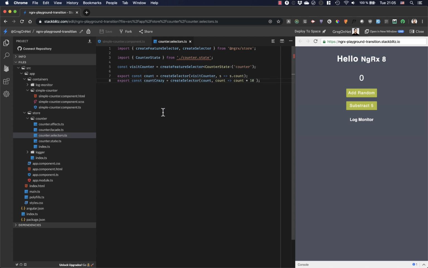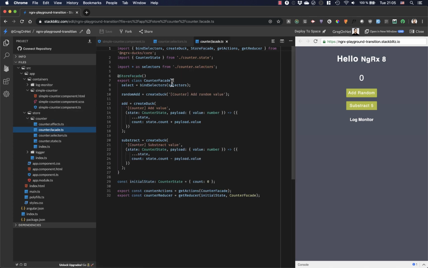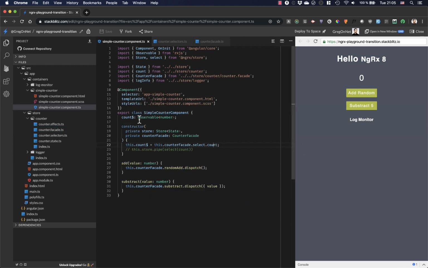And now one of the beautiful things happened that I really like about NgRx Ducks. I just touched one file, and you remember that the facade really can read every selector. And now here in the component file, we automatically get the second selector. And this really serves the open-closed principle, or the single responsibility principle, that the counter facade somehow brings back.